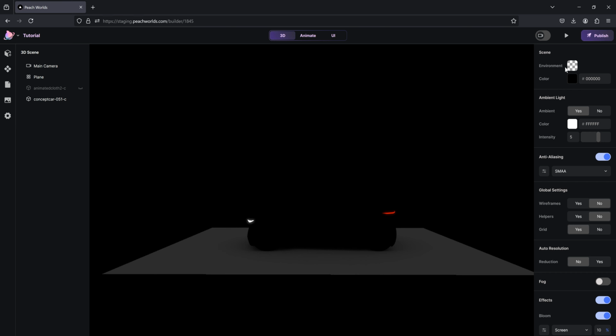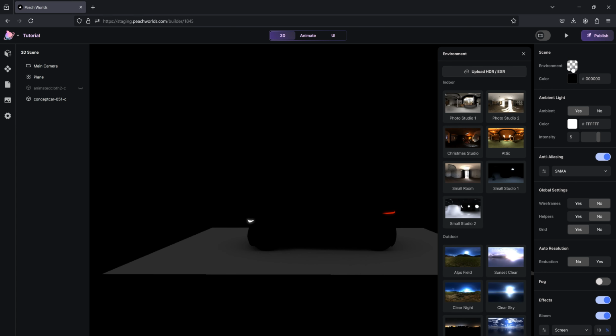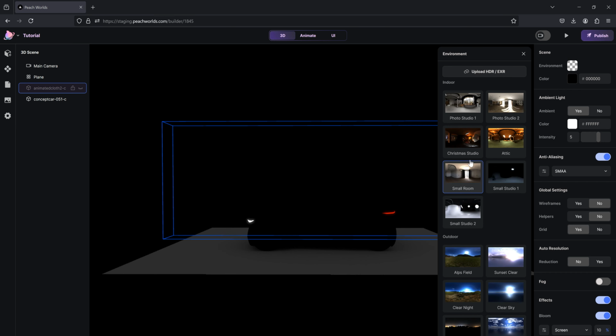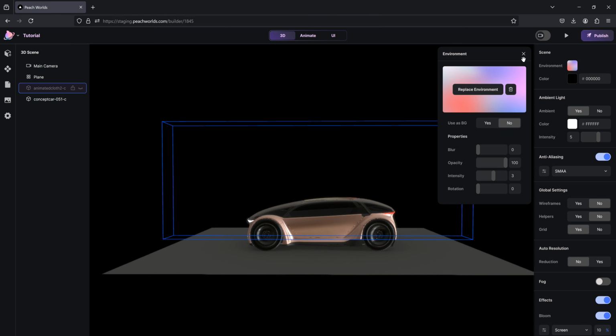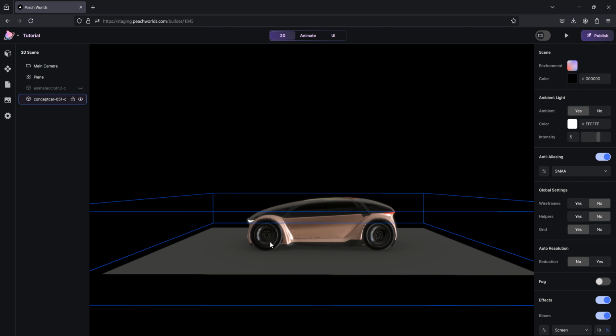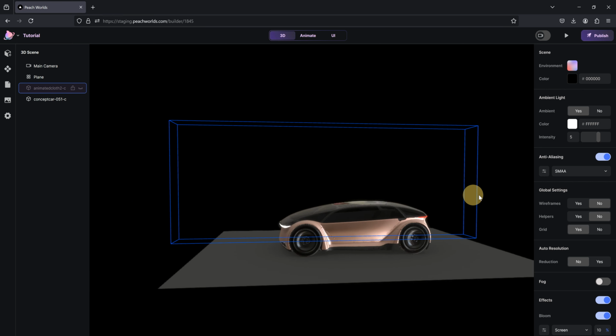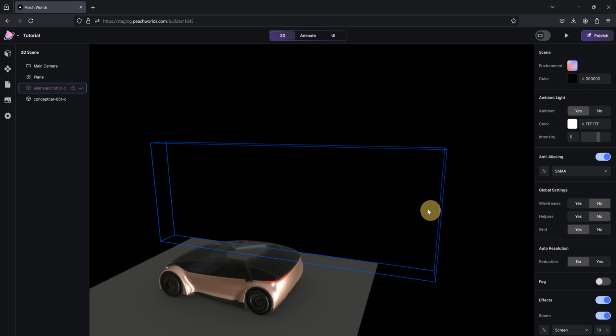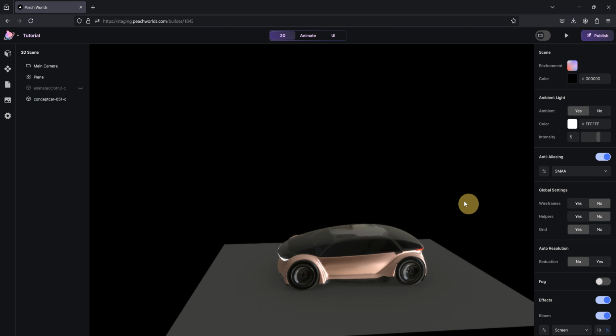To really bring it up, we need to enable our environment light, which you can find on the right panel here. And it comes with preloaded images already for your lighting. However, you can upload your own, and PeachWorlds supports HDR and EXR file formats. So let's choose something that is already in the editor, let's say Photo Studio 2, and enable this light. As you can see, immediately after I enable the light, we can start seeing all of the details of the vehicle. And if we look around, you will also notice that there are some nice reflections.